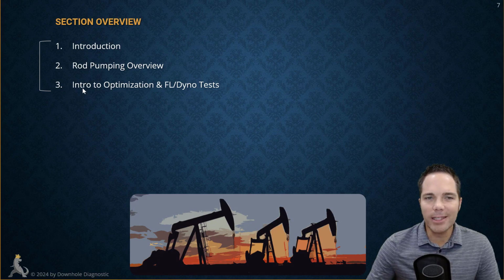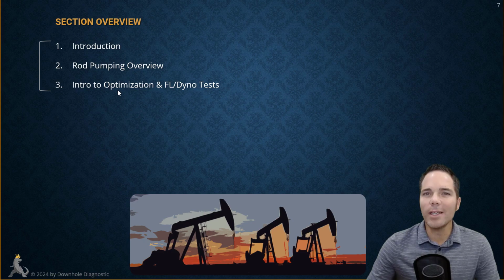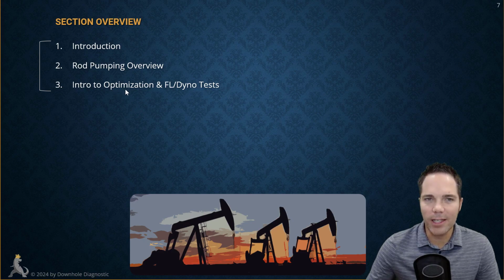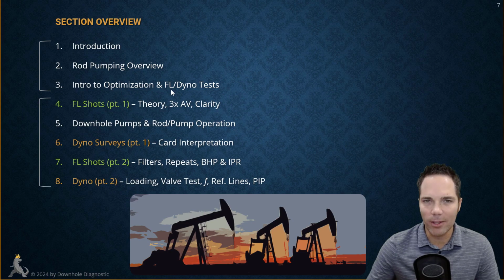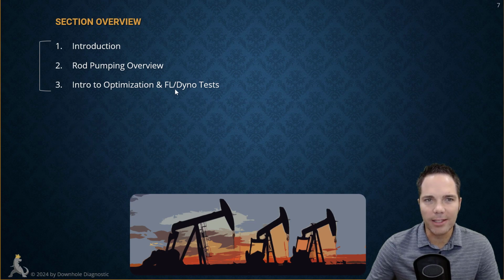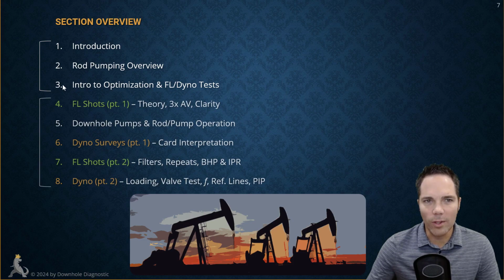And then section 3, this is intro to optimization and fluid level and dynamometer test. I'm going to talk about what is optimization, different ways of thinking about that, what are we trying to achieve. And then here, I'm going to kind of whet your palate and get you prepared for the discussion of the fluid level and dynamometer sections that we're going to go into next. Now, let me just say, these are going to be short sections right here. So they're all about an hour long, so you can rapidly progress from 1 through 3.